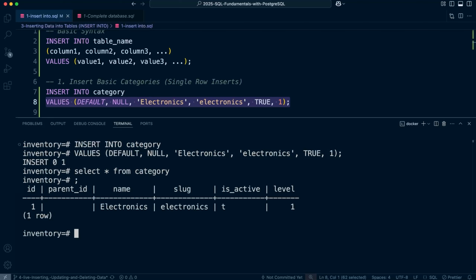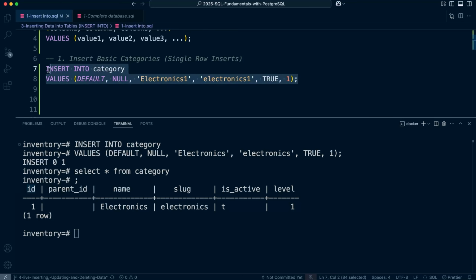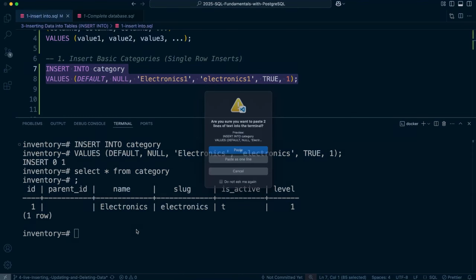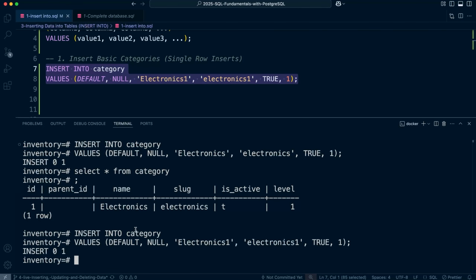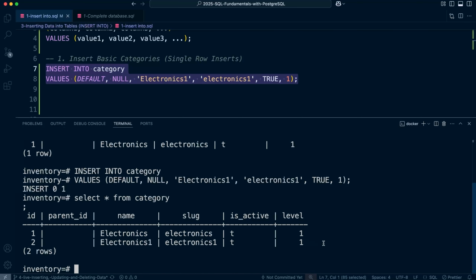Don't forget the semicolon, apologies. And there we go. So that's what we have just inserted into our database. Notice the auto-incrementing ID. If we go ahead and run this again, but this time let's change the data to something else, because remember it needs to be unique. We have something else now inserted. Let's run the select statement again. And a bit further down here, you can now see we have 2 rows. We have the auto-incrementing ID in place.